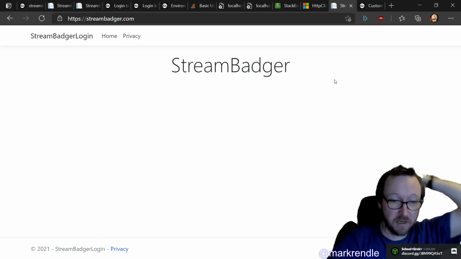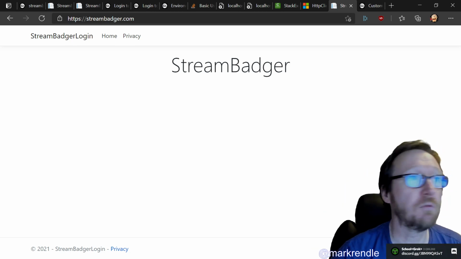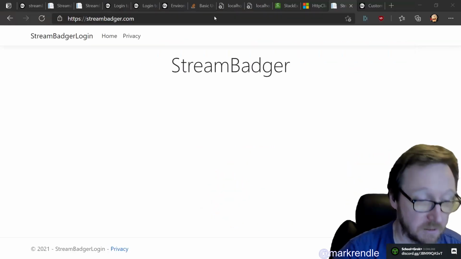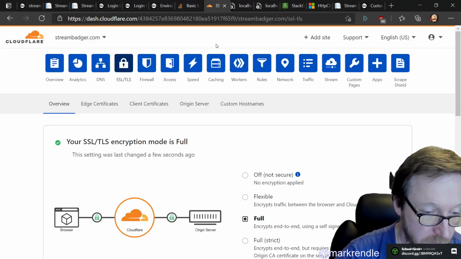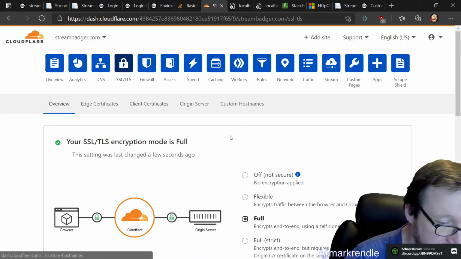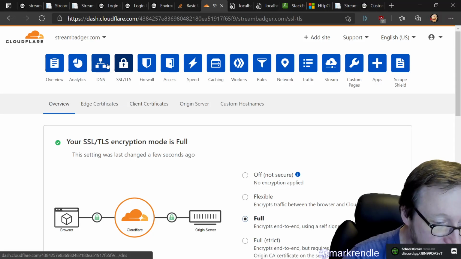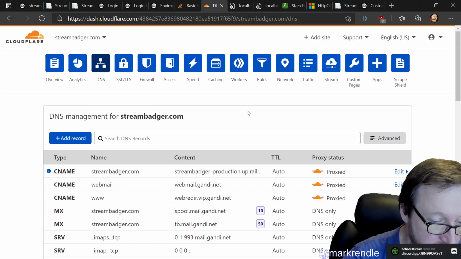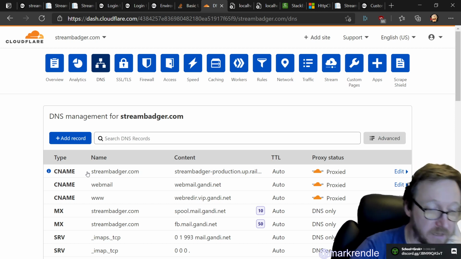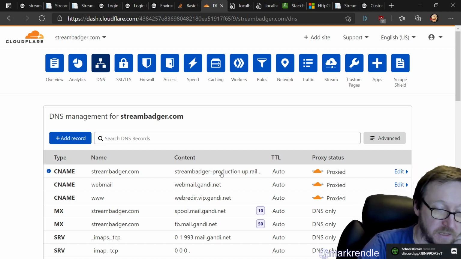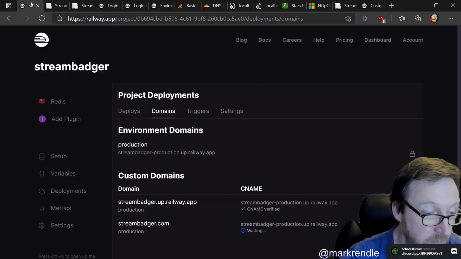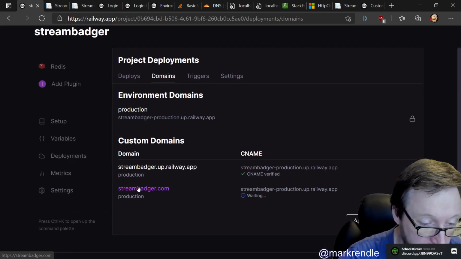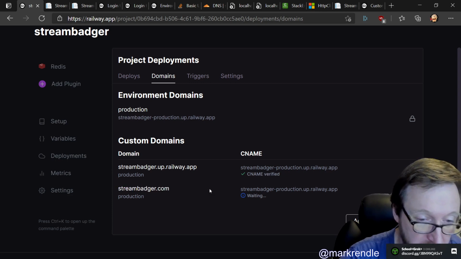So yeah, changing. Let me just show you this in Cloudflare. So here's my Cloudflare. So many browser tabs. So in my DNS, ignore all of these. None of these matter. I've got a root CNAME that's pointing to streambadger-production.up.railway.app. And in my Railway dashboard, I've told it that streambadger.com is a legit domain and it should expect things coming in on that.